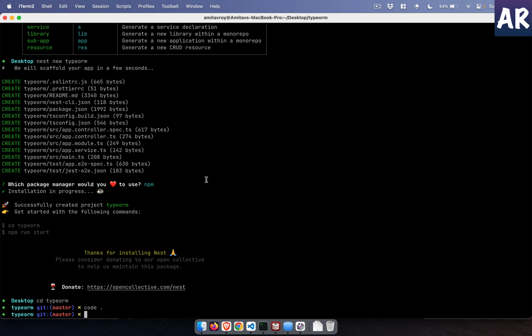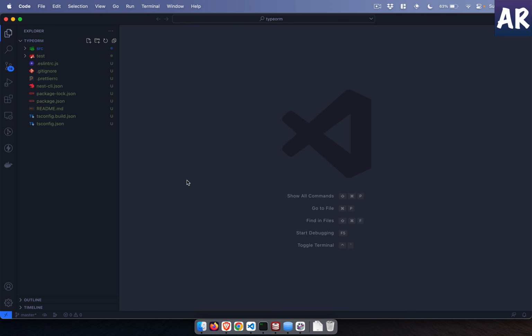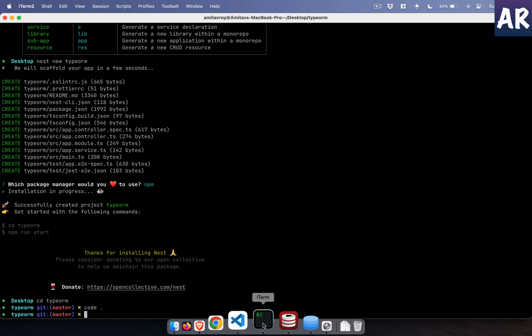With this in place, what I need to do is install a few dependencies which are required for TypeORM to work. So I have a database on MySQL localhost called Quiz. This is the same database which I was using for my quiz manager, but I have cleared everything out. It's basically an empty database. We haven't done anything. We will need to install a few dependencies right now. So let's understand what are the different things that we will need.